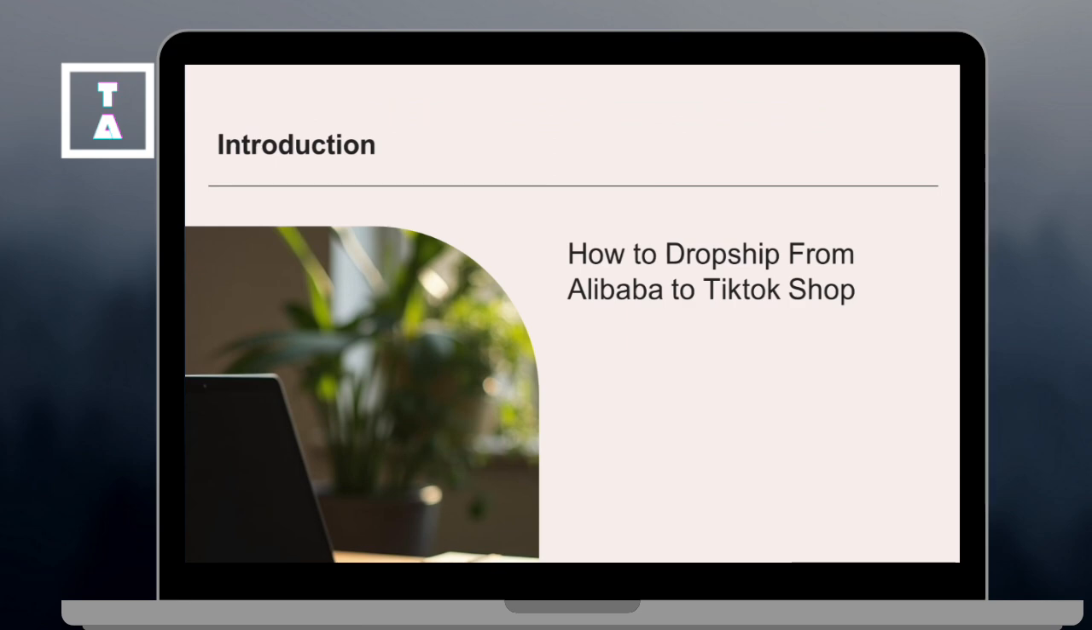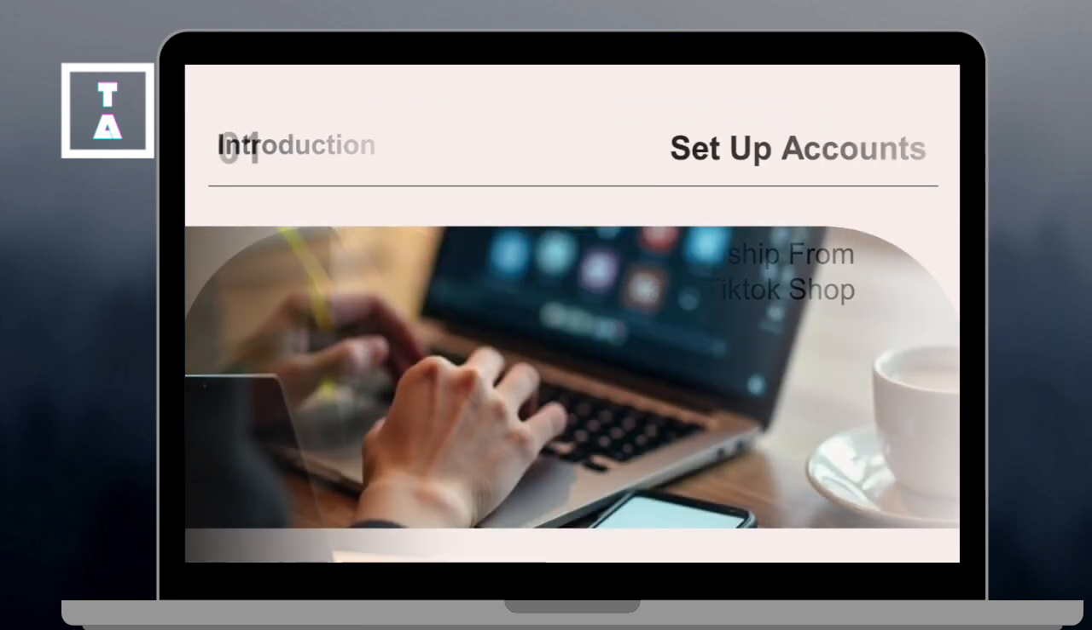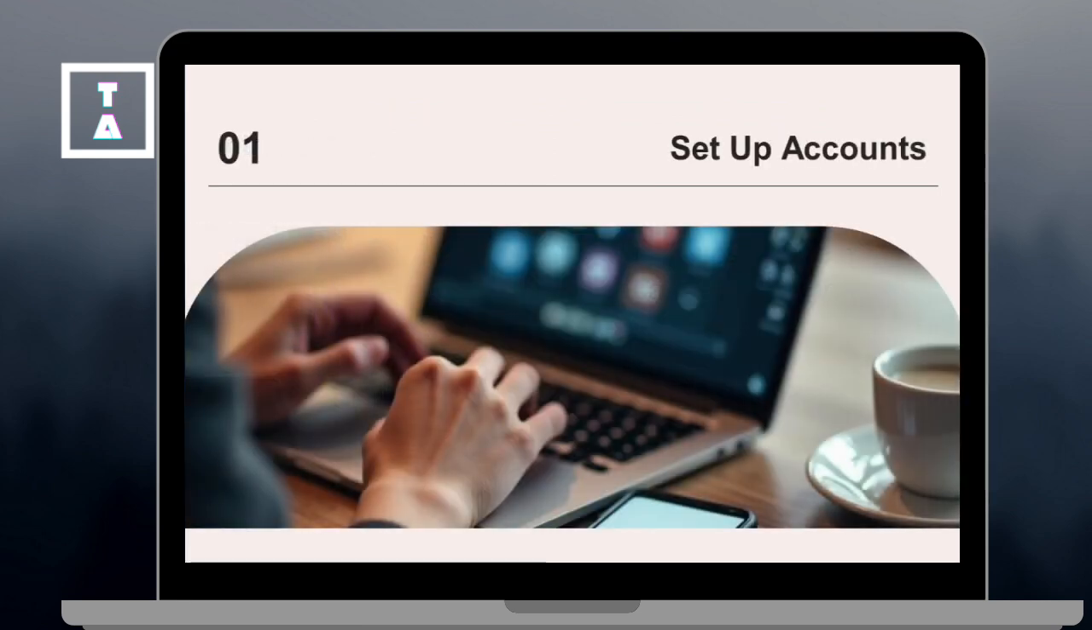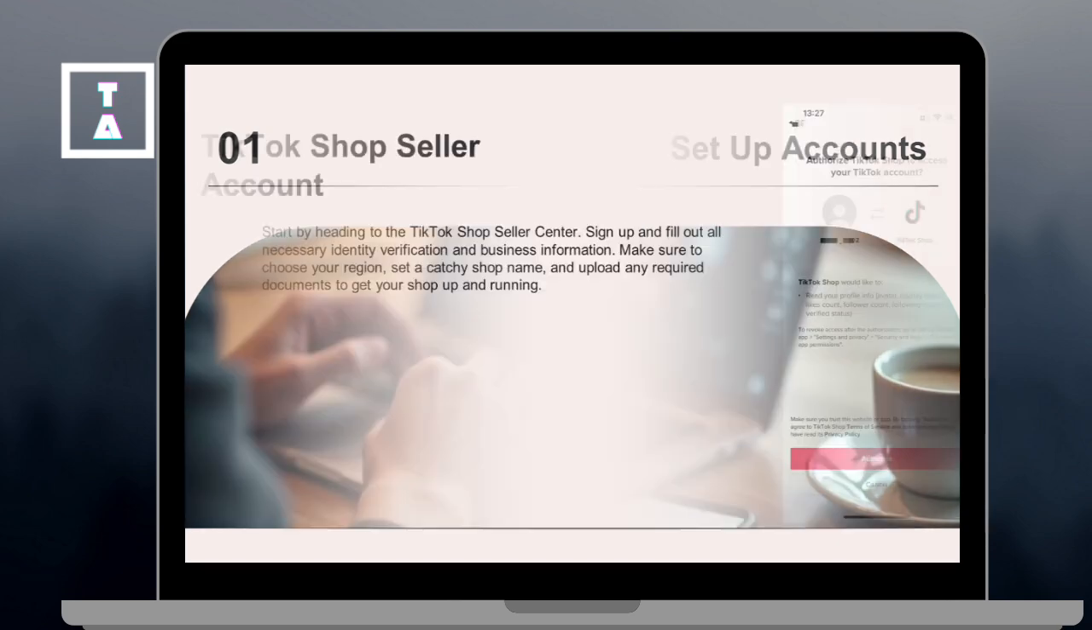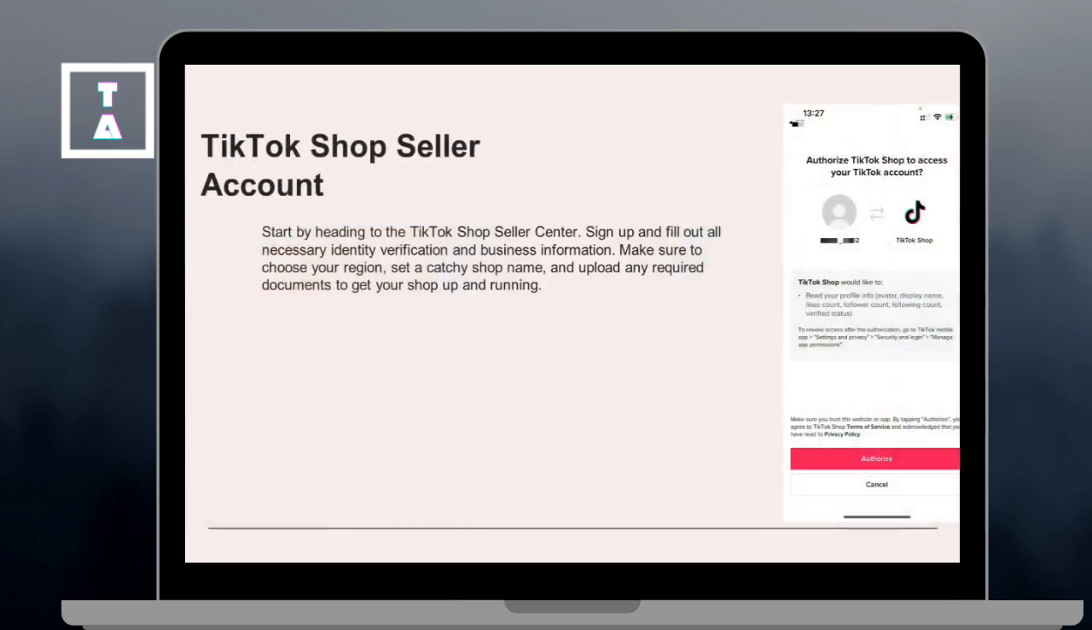Let's get started. First, all you need to do is set up your TikTok seller account. Go to your TikTok shop seller center, sign up, and complete all the identity verification and business details. Then, after that, you can choose your region, set your shop name, and upload any required documents.